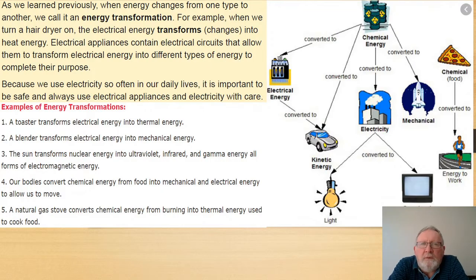All right, so we learned about energy in previous lessons, and when energy transfers or transforms from one type to another or changes, it's called energy transformation. So, for example, when we turn a hairdryer on, the electrical energy transforms or changes into heat energy. Electrical appliances contain electrical circuits that allow them to transform electrical energy into different types of energy to complete their purposes. Because we use electricity so often in our daily lives, it's important to be safe and always use electrical appliances and electricity with care.